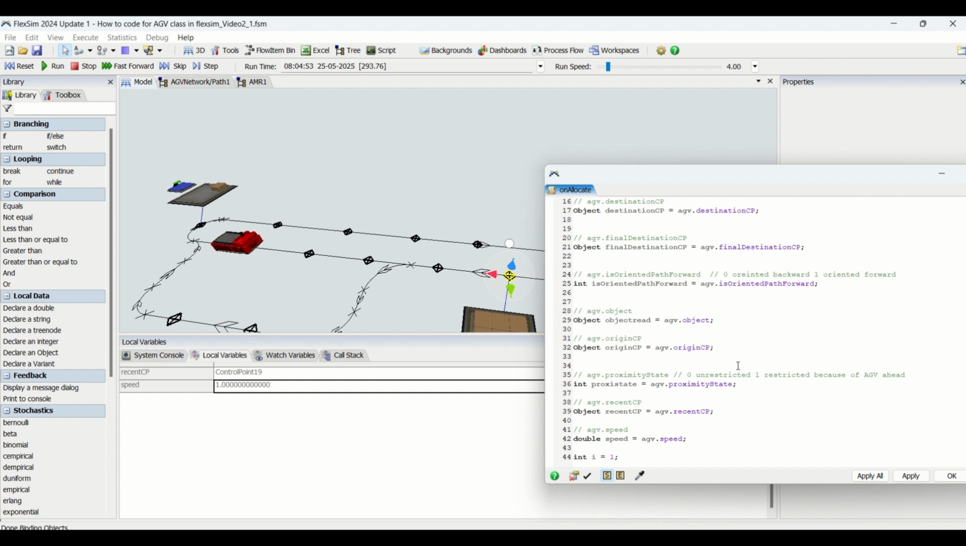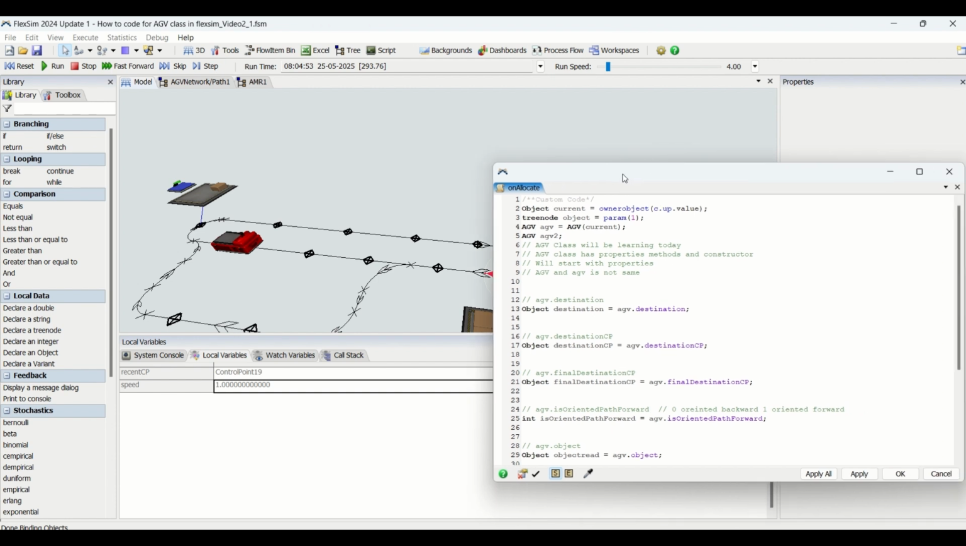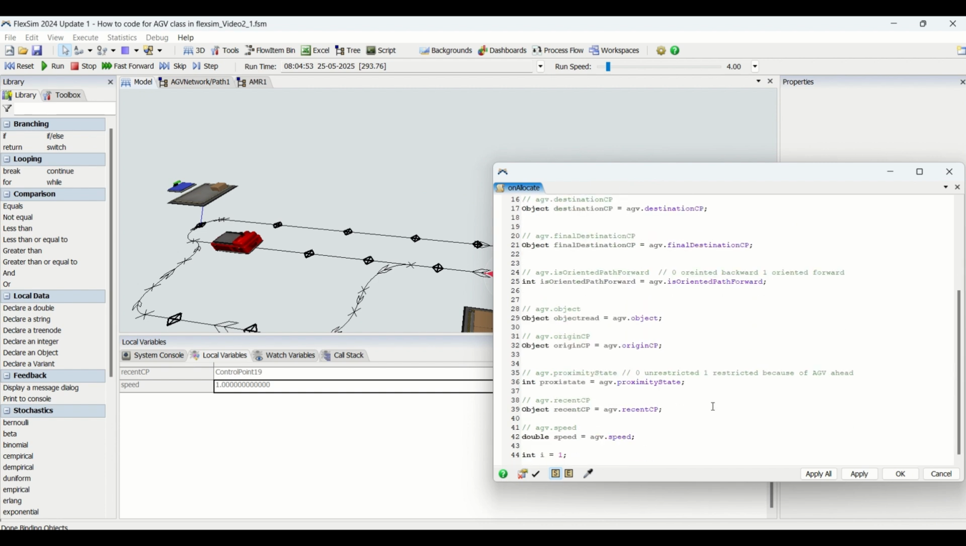Till then, I request you to practice this Flexsim scripting. Try doing different stuff. Try pasting this code into your process flows in different areas. Try checking it out, and if you have any queries, let me know. In today's video we covered almost 9 properties, and in the next video let us see how much we can cover.